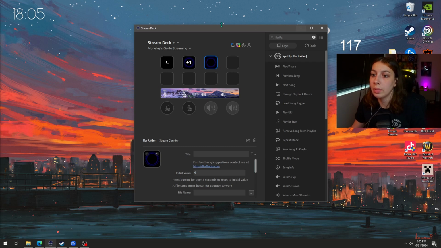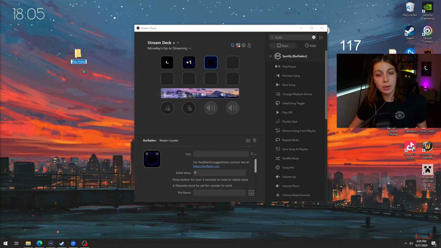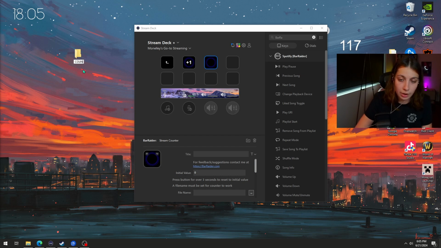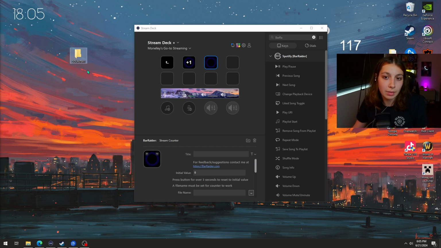Once you've added it to one of the empty slots, you're going to minimize this or make it smaller, it doesn't matter. You're going to create a folder on your desktop or wherever you want, and name it something you'll remember. An easy one for me is counter. I already have one, so I'm just putting a one at the end so that I don't confuse the two.